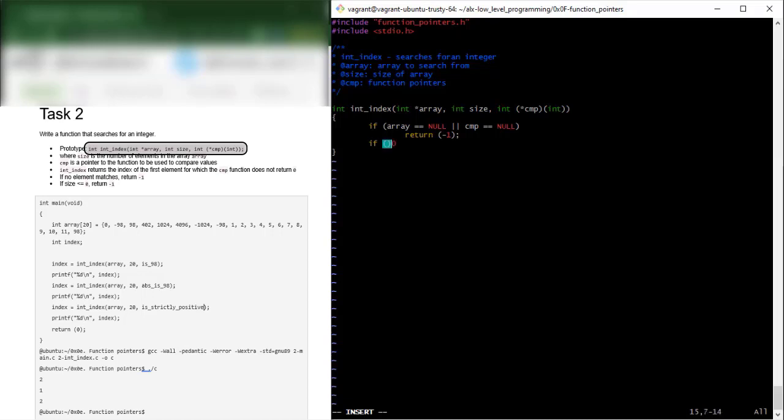So I'll just say if size is less than or equal to 0, what should happen? I will return a -1. So the next thing I need to do here is loop over each element of the array, and for each element in this array we need to pass it to this CMP function, isn't it?